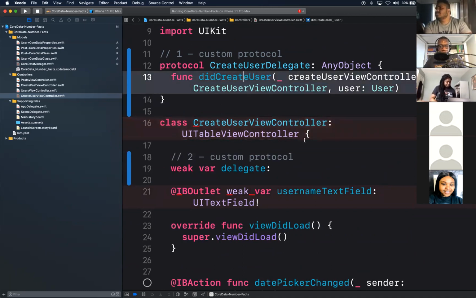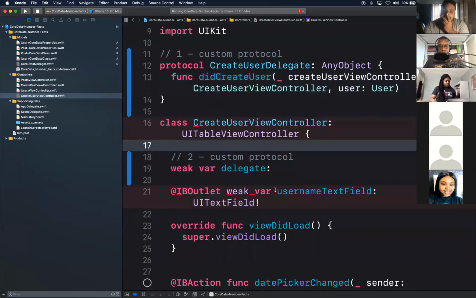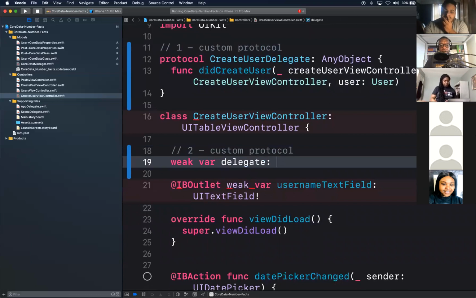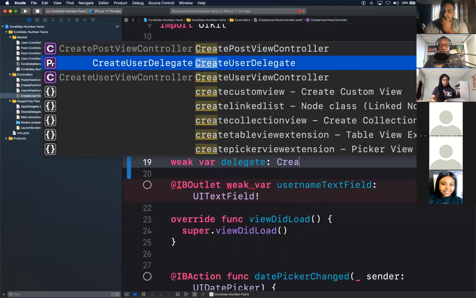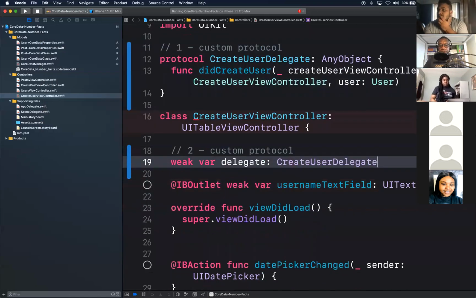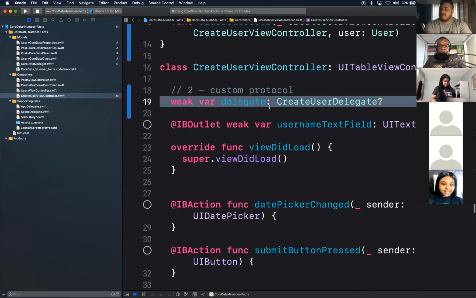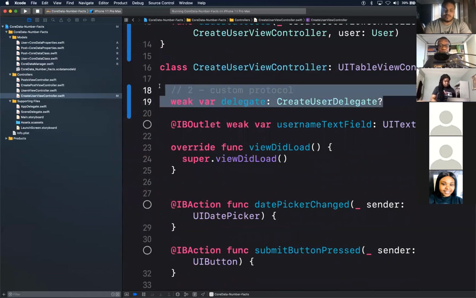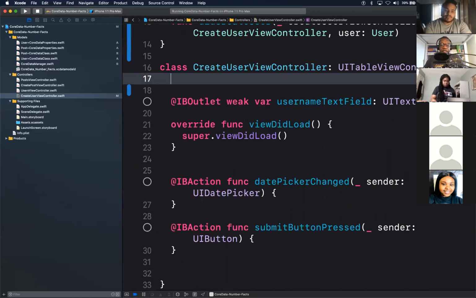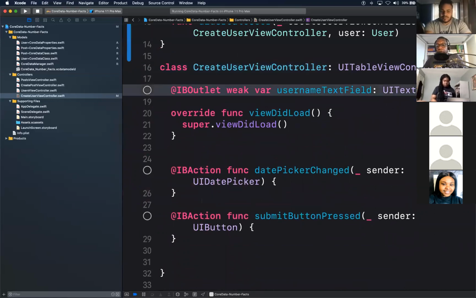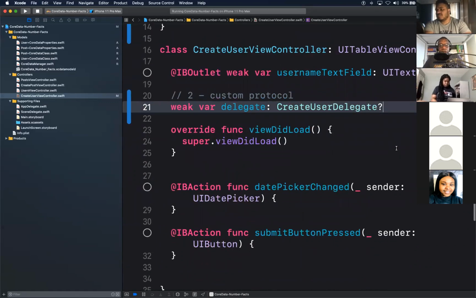What am I doing here? What's happening? Create user. Oh, right here. Now we have create user view controller delegate. Oh, you put it above the outlets? Where am I? This guy? Yeah, I thought it goes below the outlet. We could put it below. Let's put it below. I like the outlets at the top. Cool. Awesome. So we have our second part here.